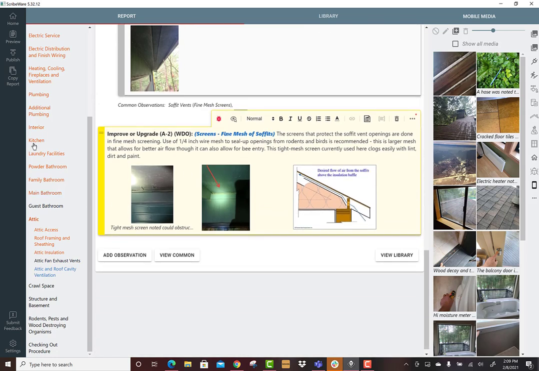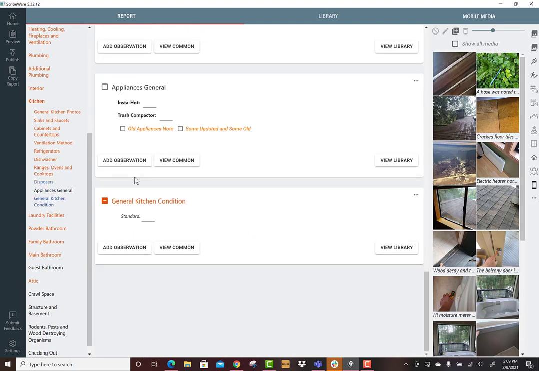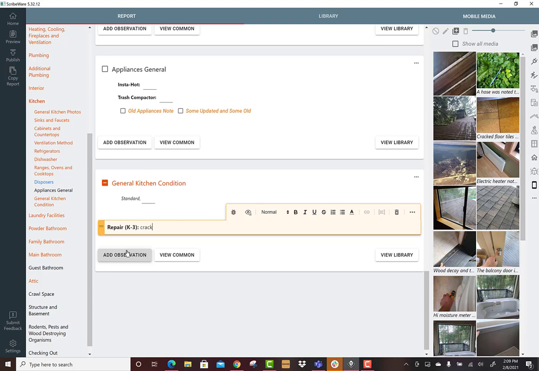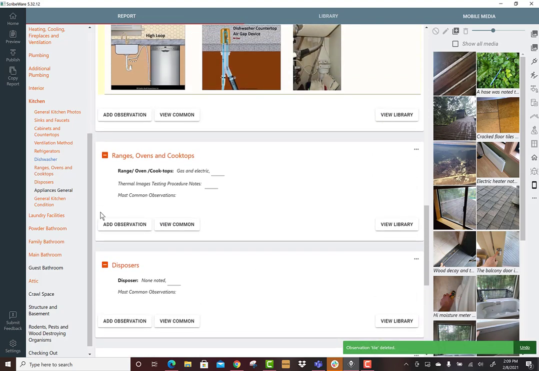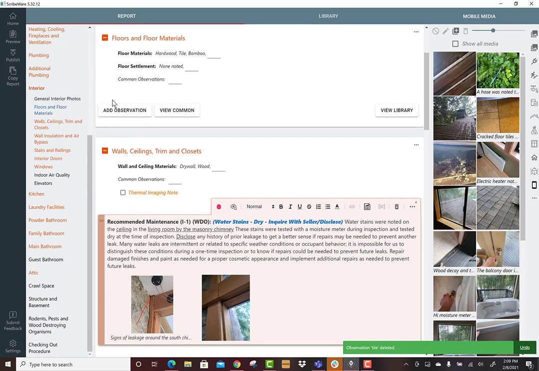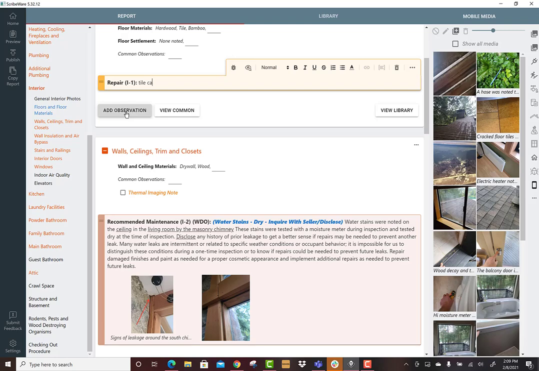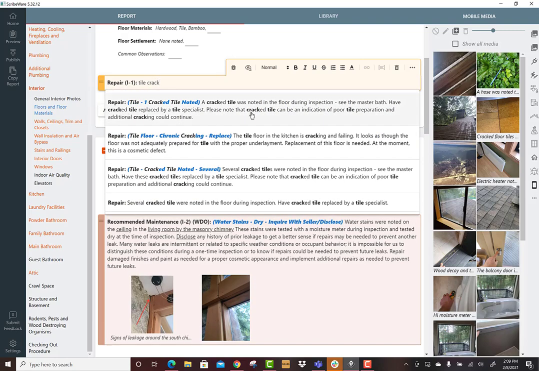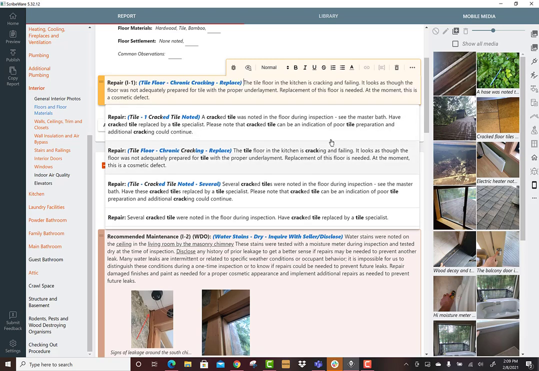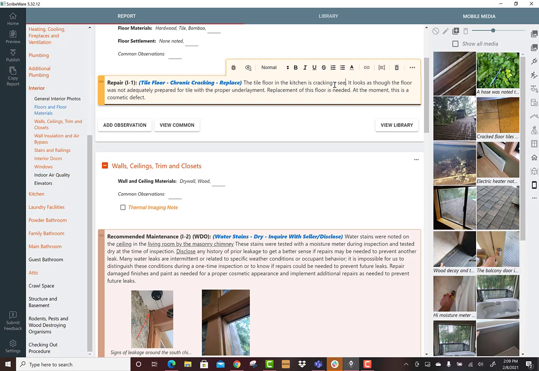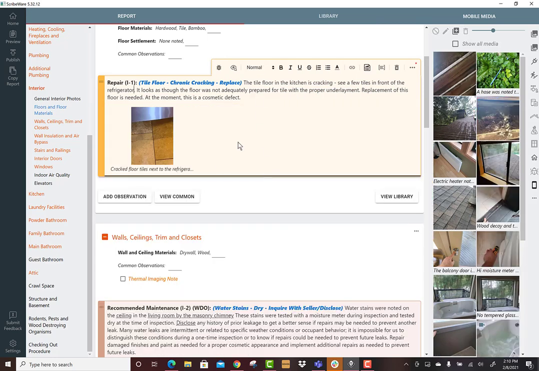We had some cracked tiles in the kitchen floor. So we're going to kitchen, general section. I bet I could just start typing in crack. Oh, let's talk about tile. Surprised I don't have that. Well, we could put it in the interior. Go to flooring, tile, crack. One cracked tile. Tile floor in the kitchen is cracking. Yeah, I think that's pretty good.